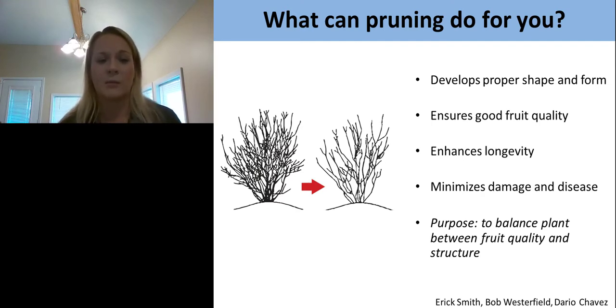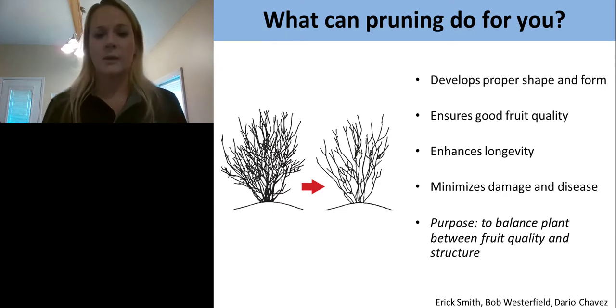So over time, if you never remove the older canes, they become unproductive and that will reduce your yield in the field. So you want to focus on enhancing the longevity of the plant as well. Pruning can also help minimize damage and disease. You can help prune out diseased tissue or tissue that's been damaged from mechanical injury. So that all helps with the health of the plant as well. So ultimately, the purpose is to help balance between the plant structure and the fruit quality that you get from that structure of the plant.